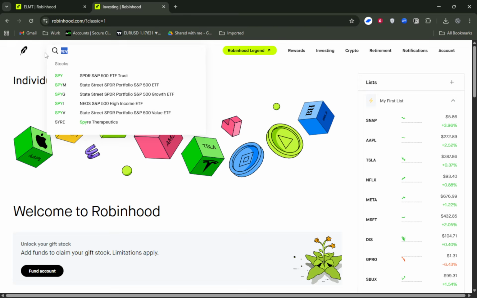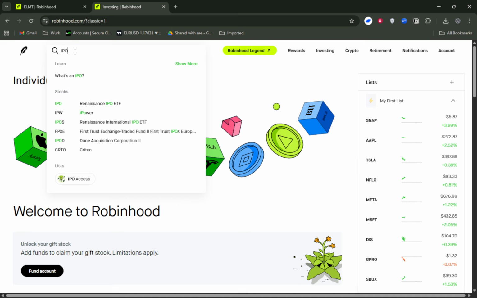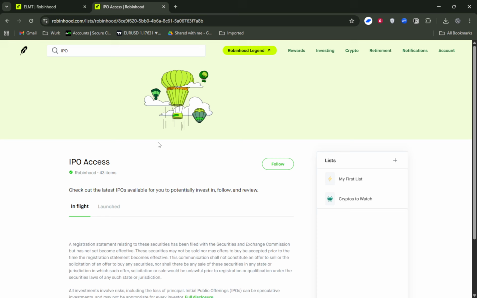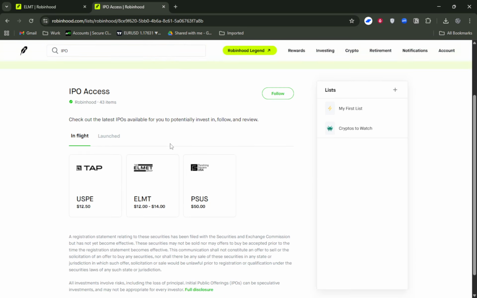Start by heading to Robinhood.com and logging into your account. Once you're on your main dashboard, look for the search bar at the top. Type IPO, then select IPO Access from the results. This takes you to a dedicated page showing any offerings that are currently available.